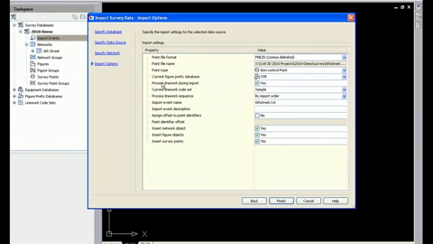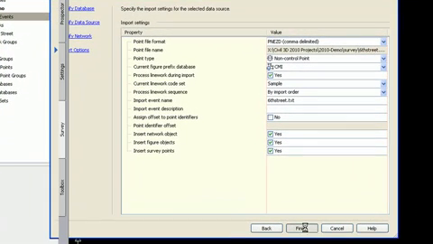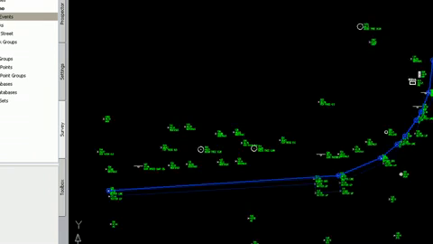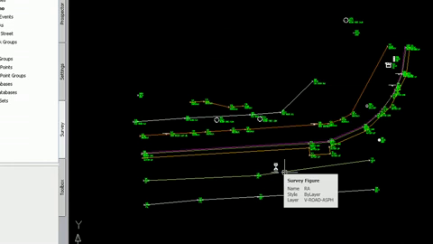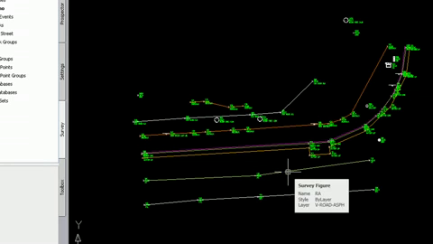And you notice here that it asks if I want to process line work during import. Well, this is a PNEZD point file. How's it going to process the line work? And that's new functionality in 2010 that we're going to talk about. So I'll click on Finish. Once I do that, you'll see it brings in the points, and it also brings in the figures. If I roll over a figure, it'll tell me what the figure is, the layer it's on, the style, etc.